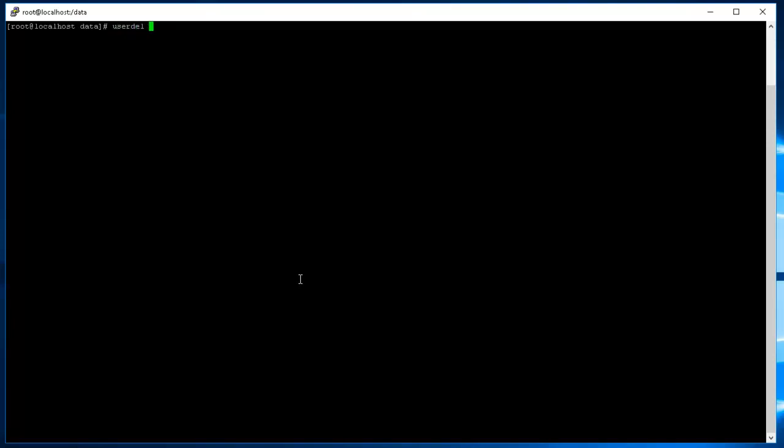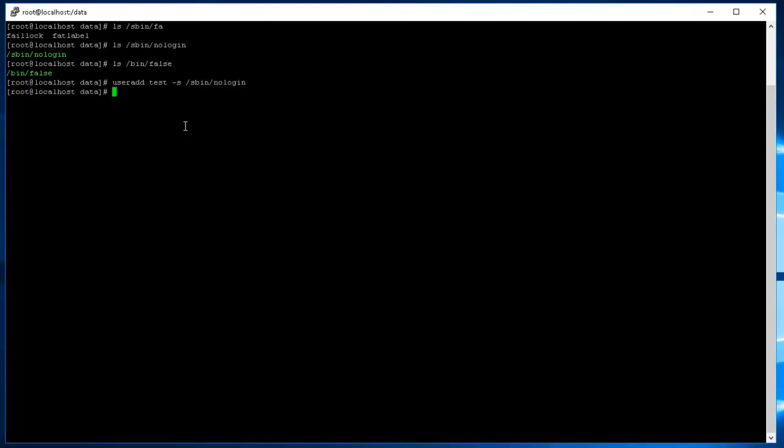The other thing is, if you don't want the user to be able to SSH in because you are creating a system account, they can by default SSH into the system. So if you want to avoid that, you want to specify the shell to be /sbin/nologin, or you can either use that shell or you can do /bin/false. Either of the two. You can create the user with one of these two shells. So when you create a user with one of these two shells, then the user will not be able to SSH in. So let's say useradd test -s, and then we're going to say /sbin/nologin. So the user is created.